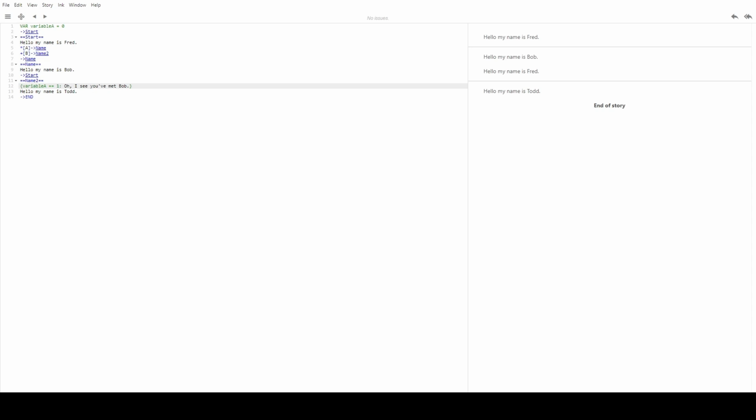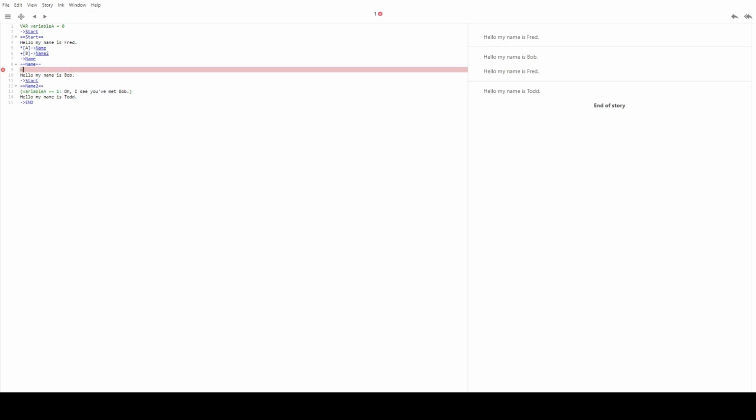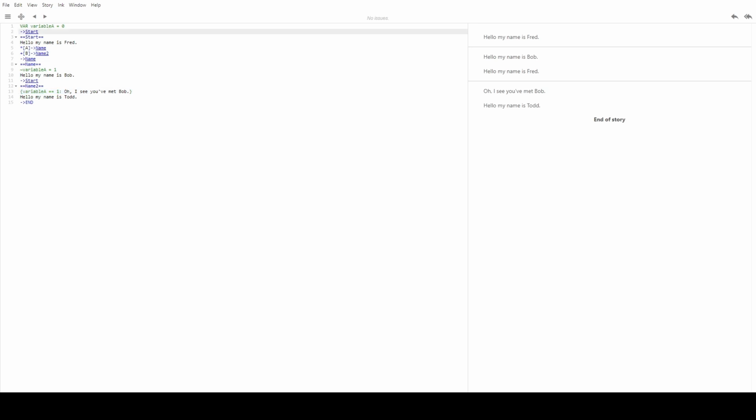Now, let's manipulate the variable. Inside the knot name, let's use a tilde symbol with the name of the variable, variable a, and then equals 1. Now, let's reset. So if we start by picking B, the condition will be false, as the variable was never manipulated. But if we go to A, and then B, because A manipulates a variable, it is considered true in B.